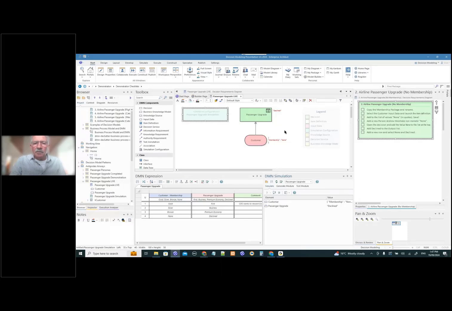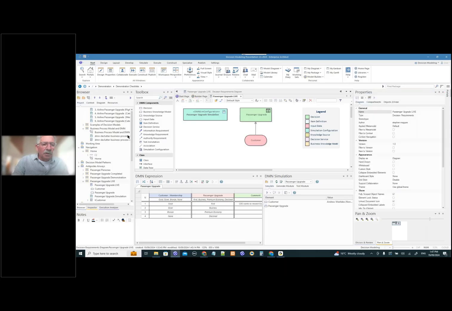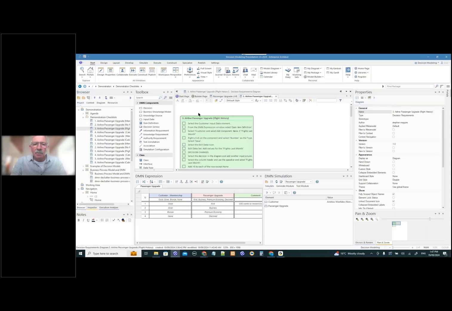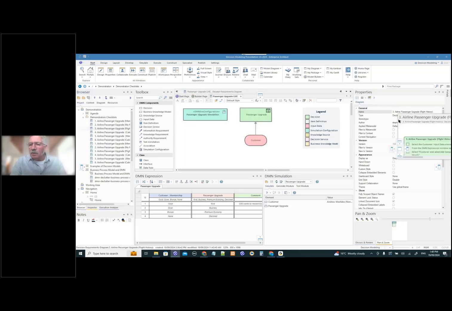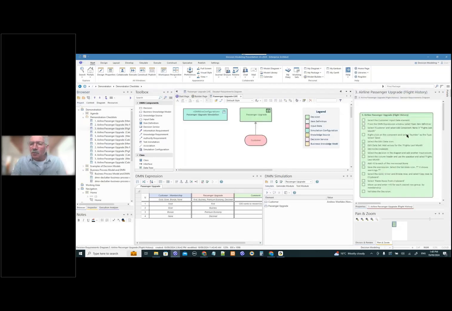I'm going to do this next one. So first of all, I turn that off, and let's look at this thing again. We'll close this guy here, and we'll open up our third diagram, flight history. So let's again push this one over to here, and let's go through this. There's a little bit of work to do.